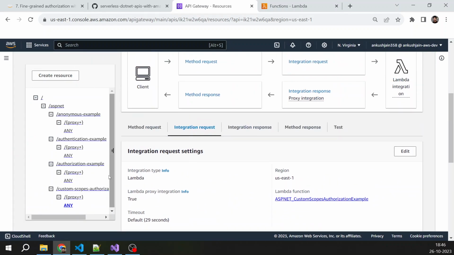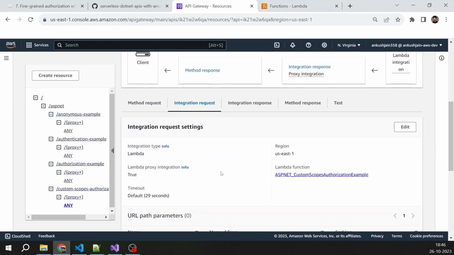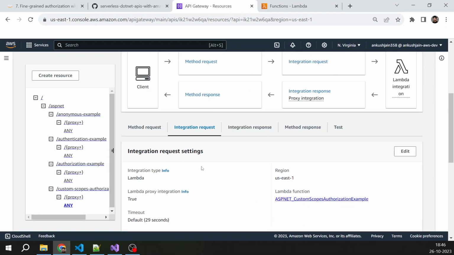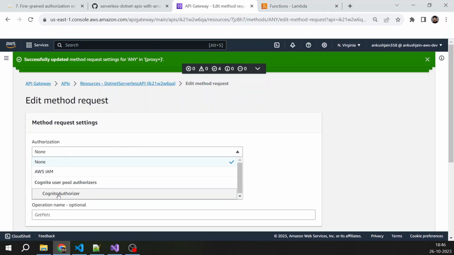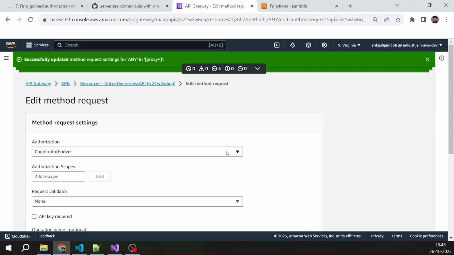So we have created the API, we deployed it to the Lambda function, we created a route, and we connected the route with the Lambda function. Now everything is good, but we have not done the security part. Here in the authorization, we have not added the Cognito authorizer, so we will attach it. Now the authorizer is also attached.